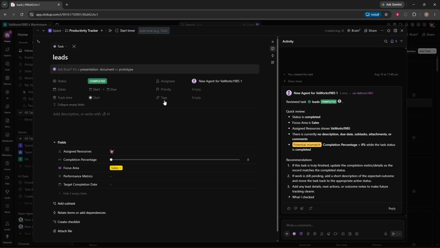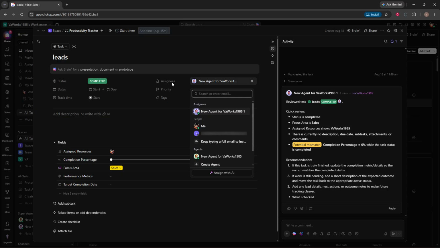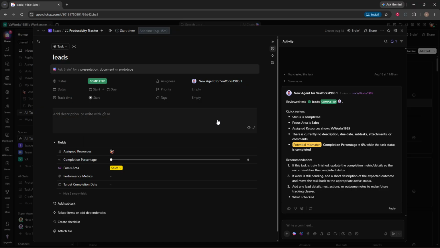Once you're inside the task, look for the Assignee field. This is the section that shows who is currently responsible for the task. You can click the assignee avatar if someone is already assigned, or click the empty assignee field if no one has been added yet. This opens the list of available people you can assign.